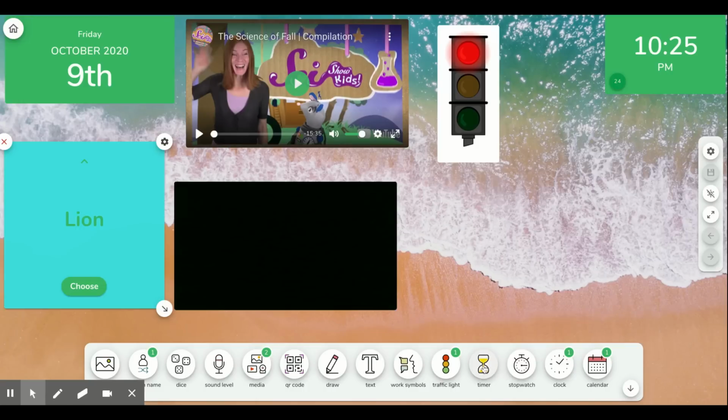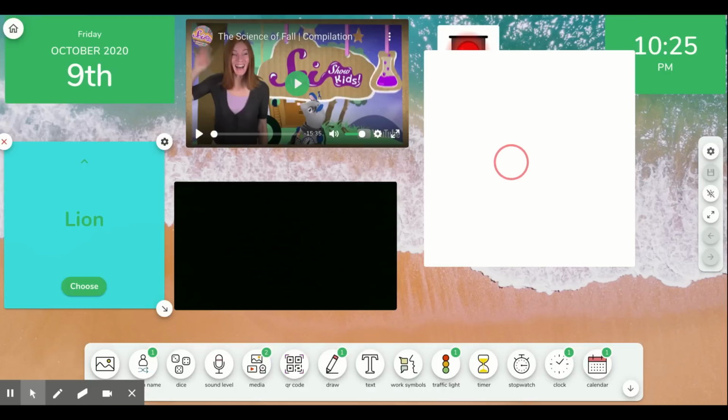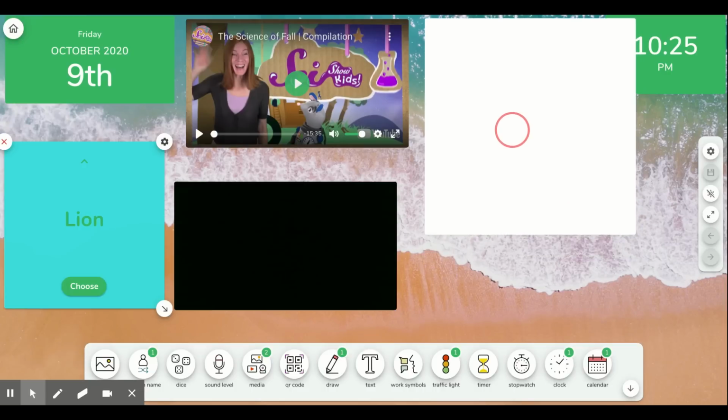You can also use the timer or a stopwatch to, again, show your students how much work time they have left. And then you can also go in and use this drawing tool. I will admit this drawing tool is not the greatest. It does not draw as smooth as Jamboard does, but I will show you guys how you can use this.